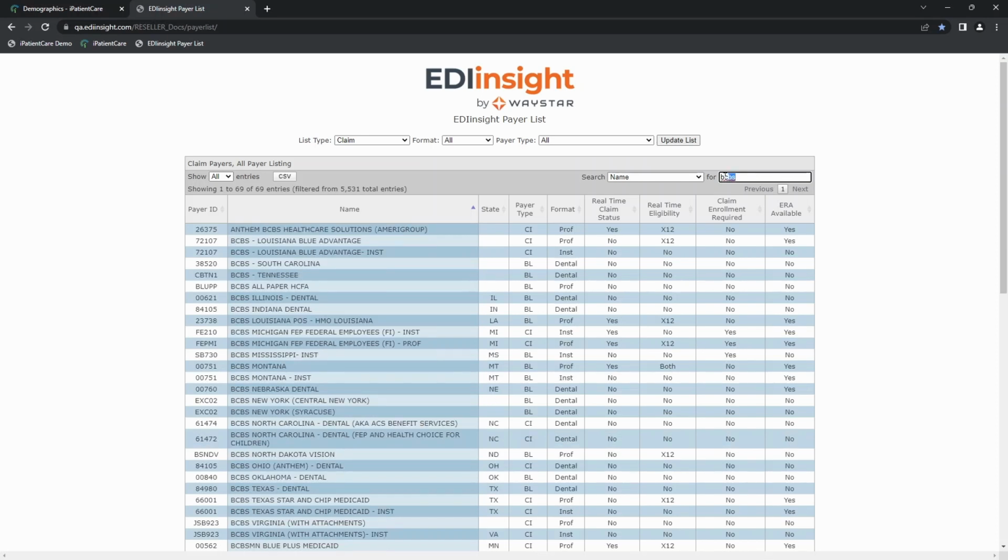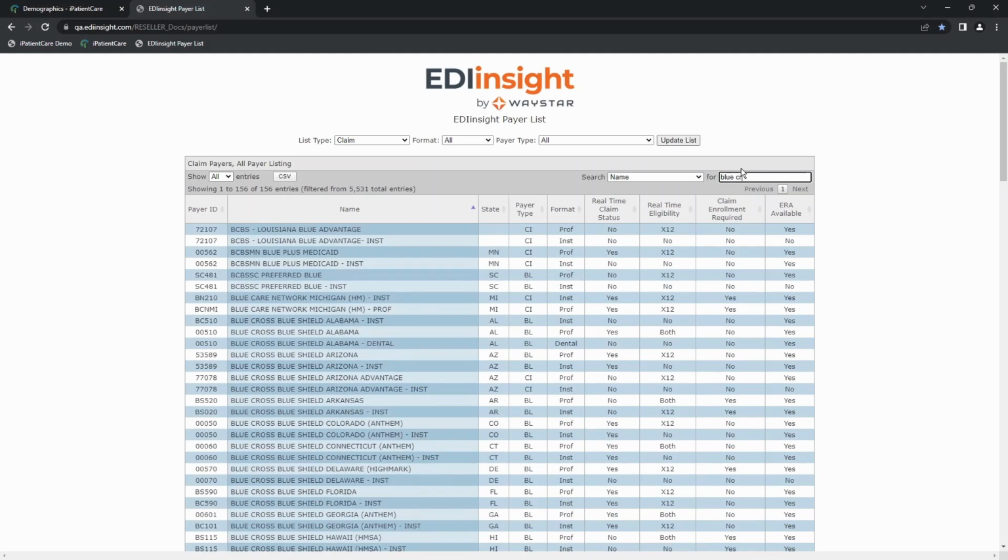So for example, we could try BCBS and you could see some are labeled that way. Other times, I'm actually just going to start typing in the word blue and then cross, and you'll see some are labeled that way. So whatever it takes, just keep searching and you'll find the particular plan that you're looking for. So once you find that plan, you're going to want to note the payer ID on the left-hand side.